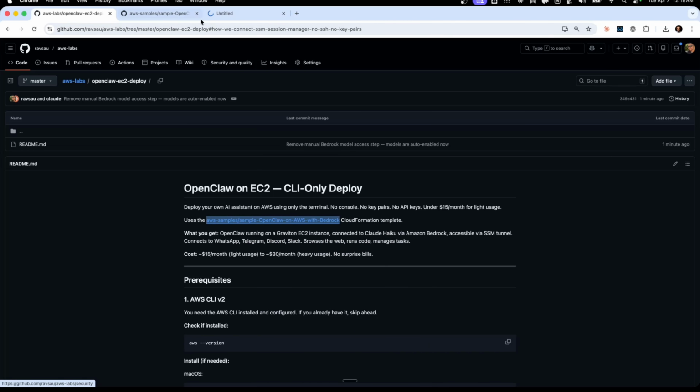And this is the command that does everything. Let me walk through the parameters. So the instance type we'll be using here is the T4G small. That's the smallest Graviton instance. ARM-based, 2 gigs of RAM, $12 a month, plenty for OpenClaw.